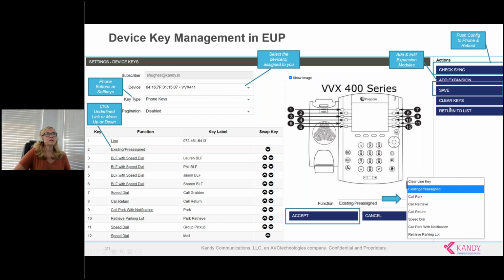And when you do, you would hit save, and then the check sync is something that you'd want to do to basically restart that phone. Now, some of these things that you set may not require a restart of the phone, but you're basically pushing the configuration file down to that device, and then it will take on that configuration. Okay, so I'm going to show you this as well.